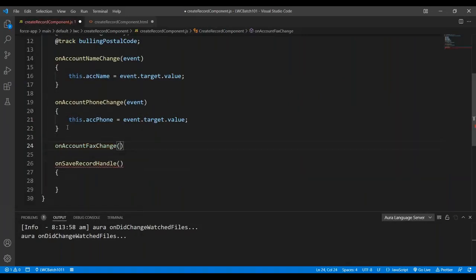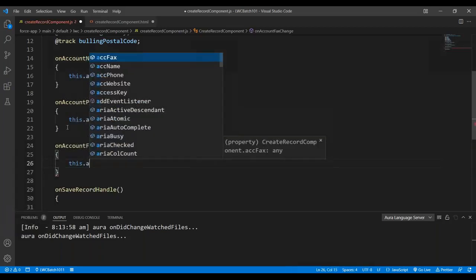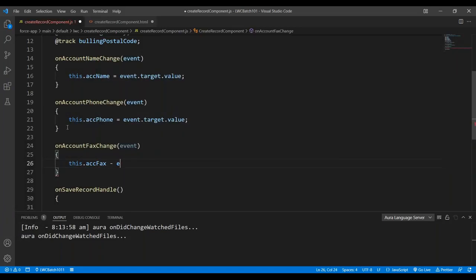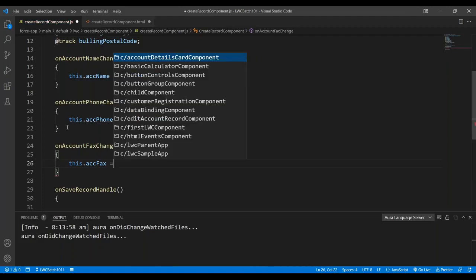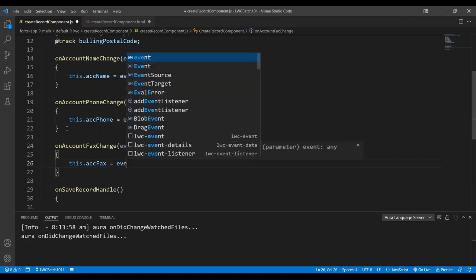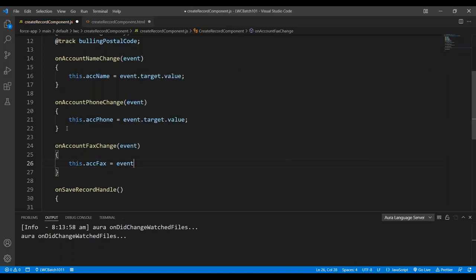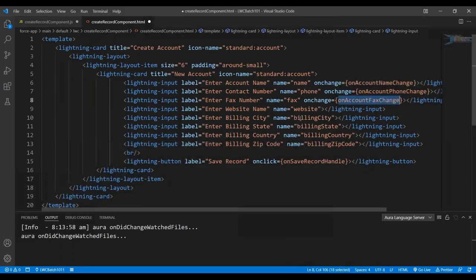So now I'm invoking this method. I would like to collect this value. Event dot target dot value. Next, I'm preparing this. On change equals to on account website change, or on website change.